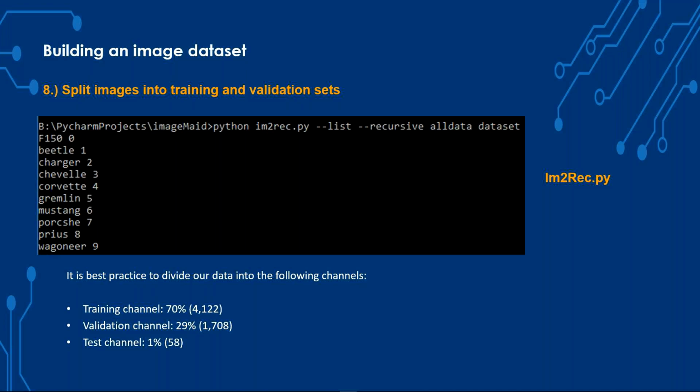I chose the RecordIO format. Now, a couple of notes about what I did when I created my training and validation sets. If you see the command I issued for im2rec, I issued the list command and then the recursive command. List means I'm going to make my .lst file. Think of it as a manifest file. It's a list of all the files that are going to go into that data set. And recursive, because I wanted to iterate through all the subfolders in my data set folder, and the subfolders corresponded to one of the 10 classes, or one of the 10 automobiles.